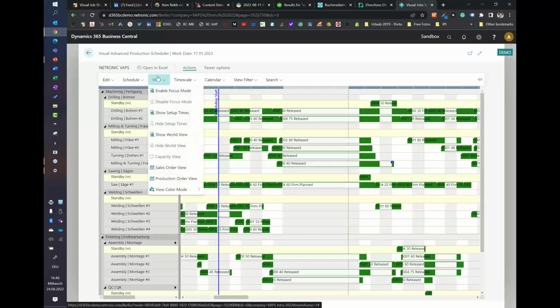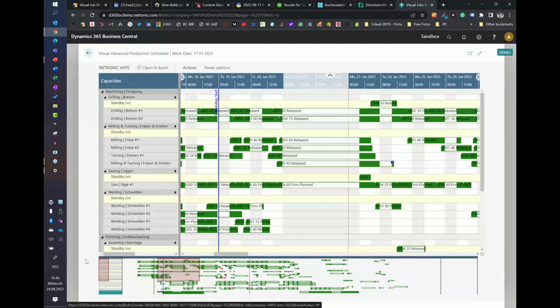So go into View and then say Show World View, and it opens up this thing here at the bottom. It shows you a really condensed version of your schedule, mirroring the colors you have on the top screen, and showing you this red rectangle that shows the part of the schedule that you currently look at. The cool thing is you can use this red rectangle to navigate. So I see, hey, here is a cluster of red things, so obviously here are some production orders where I have issues with material.